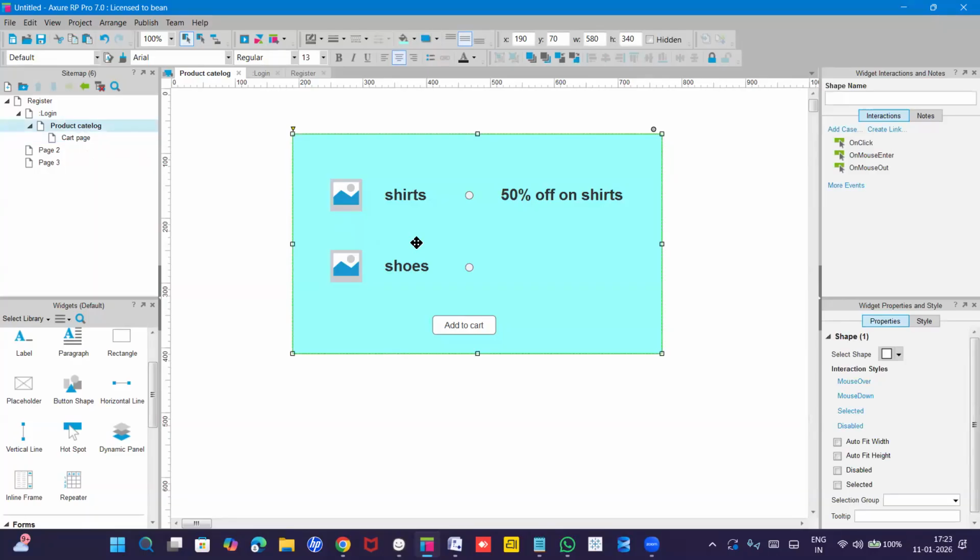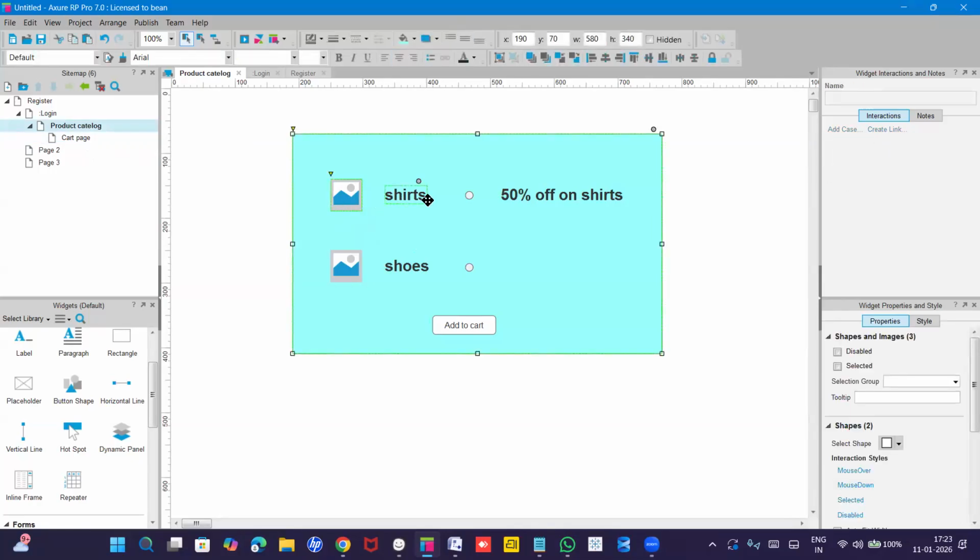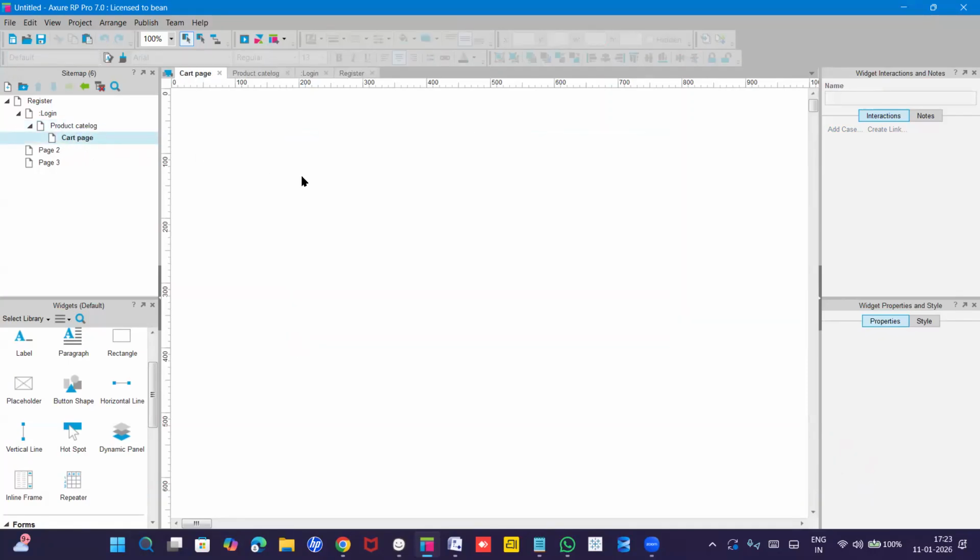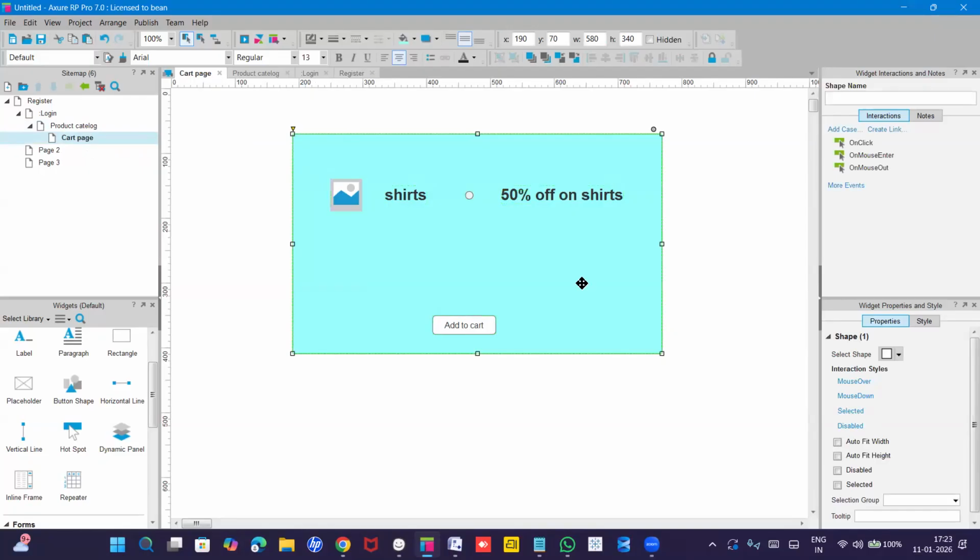So for the cart page, we need all the things, right? So let me select all these and I'm adding it here. Okay, this is the cart page I have created. So in this way, you can add all the things.